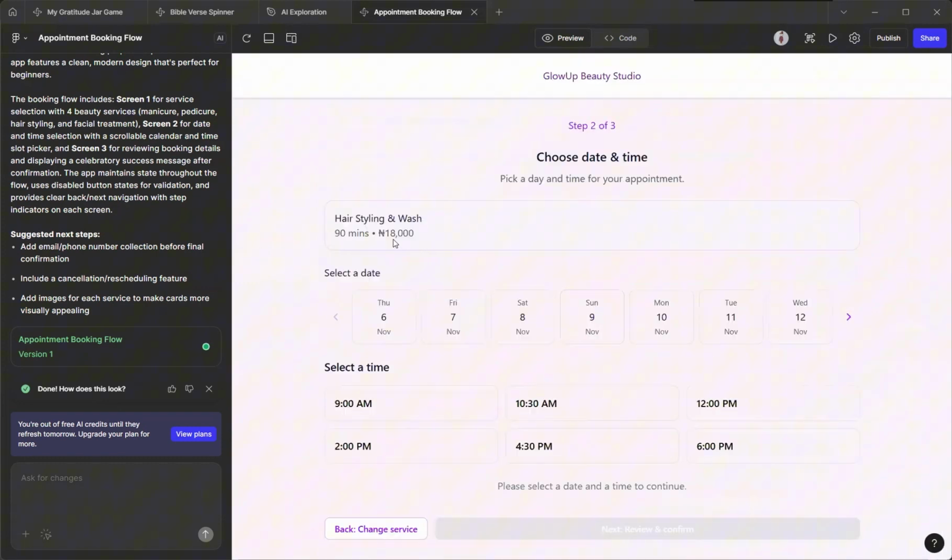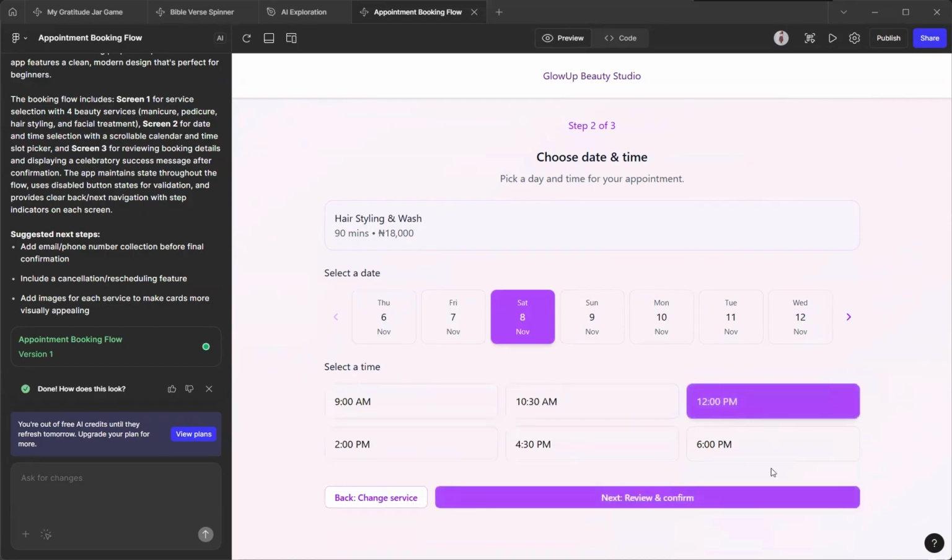Then we'll choose a date. So hairstyling is 90 minutes and it's 18,000. So we can choose a date, and let's say Saturday 8th. What time do we want? You can say 12 p.m.